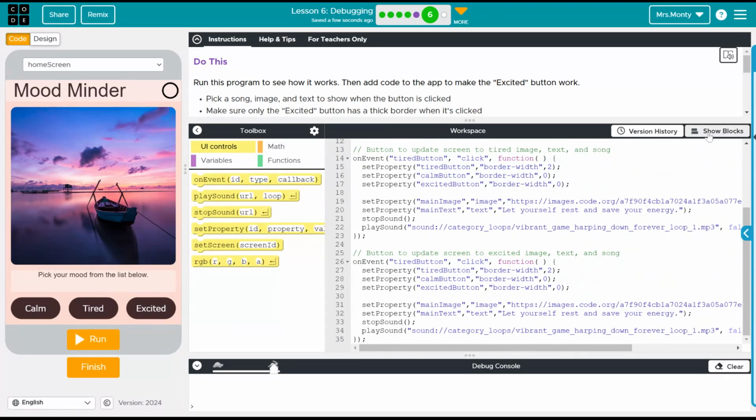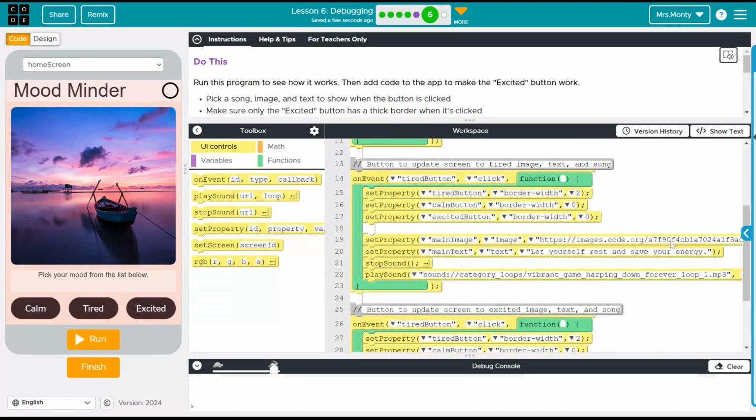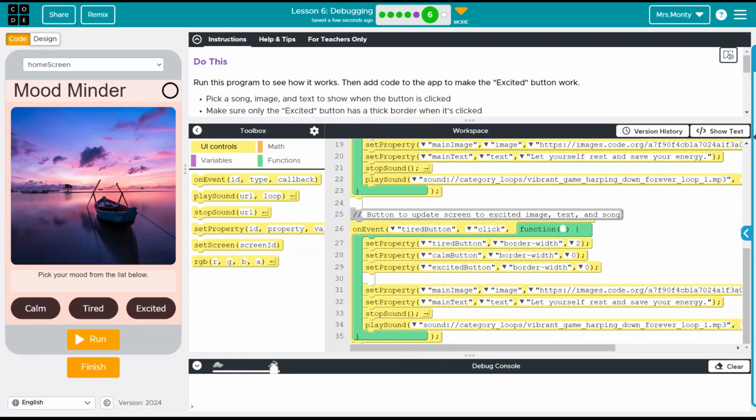All right, so we're going to go ahead and switch back to block mode. We can see our new on event down here, but right now it is still for the tired button. So I'm going to click on the drop down here. It's going to show me all of the element IDs that I could possibly be referring to. We are looking for this excited button, right? That's the one we're trying to get it to work. So this is now going to be when we click on the excited button.